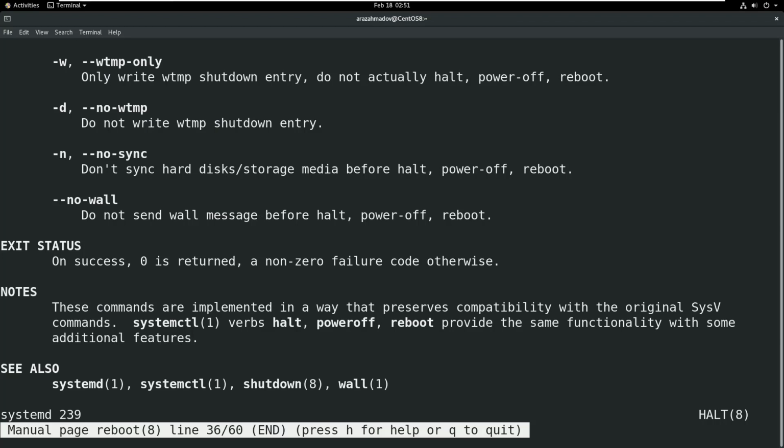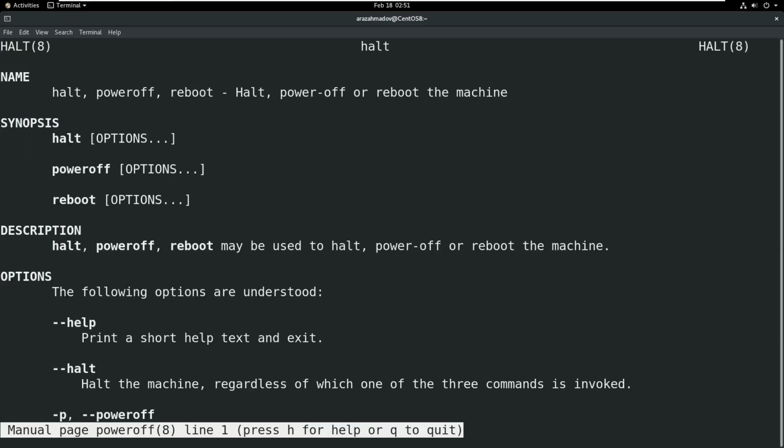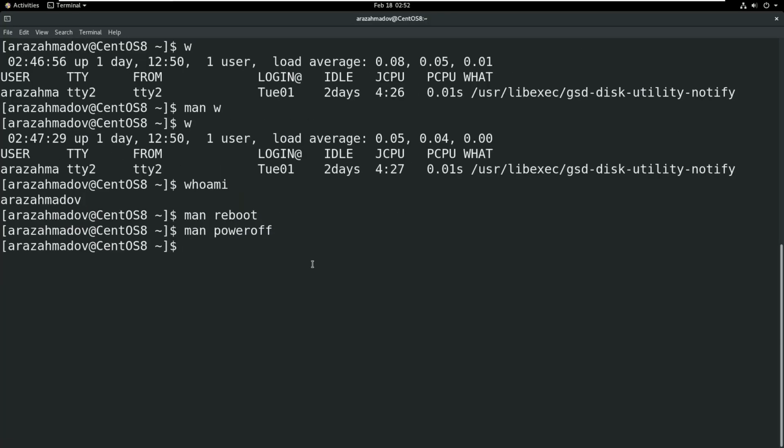So let's go back to our reboot and poweroff commands. Press the Q button. If we type the man poweroff command, as you see, it's the same page as the man reboot command. There are other commands like halt and shutdown. Even if we type man halt or man shutdown, it's the same page as the poweroff and reboot commands.